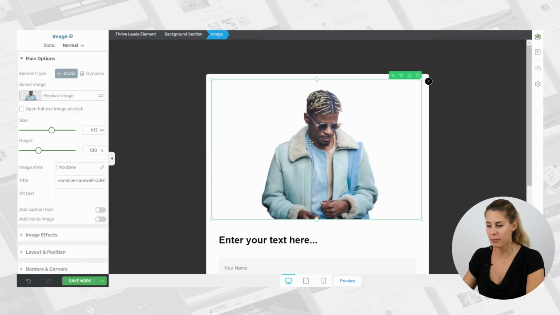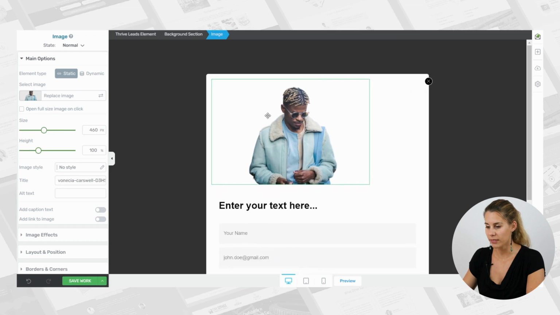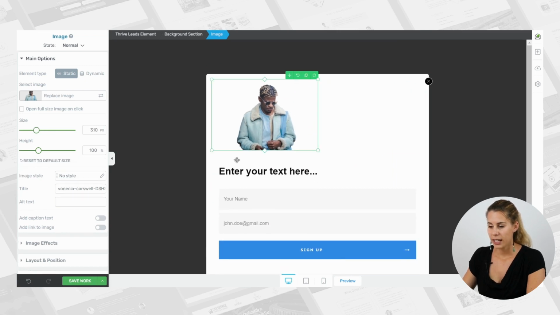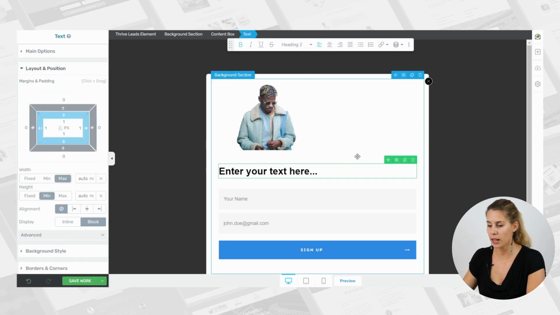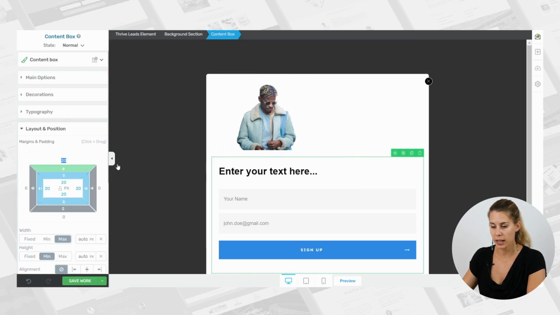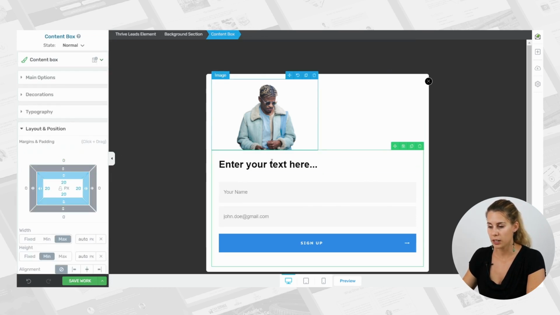First of all, let's make this image a little bit smaller. Let's drag it. And then we want to make sure that there is no space between the image and this content box. So in the breadcrumbs, you make sure that you have the image selected, and from there, layout and positioning, you can see there's a 20 pixel margin there, and let's put this to 0. Now let's do the same with our content box and also remove this padding. So as you can see now, this jumped and it looks like this guy is sitting on top of our content box. Let's make this even a bit more clear.